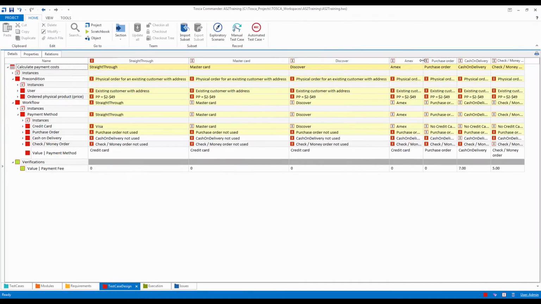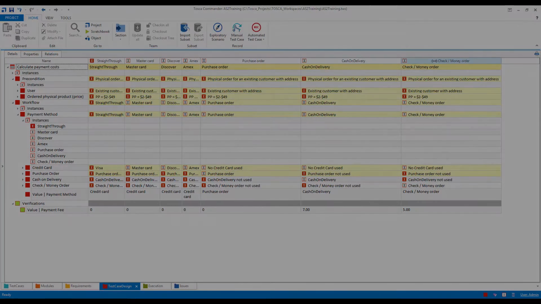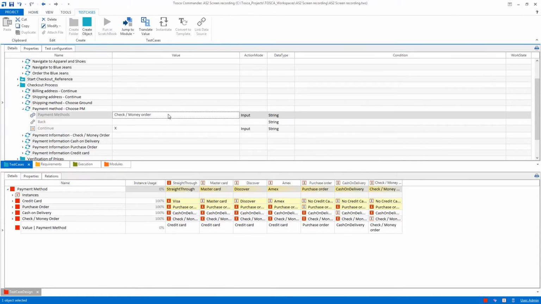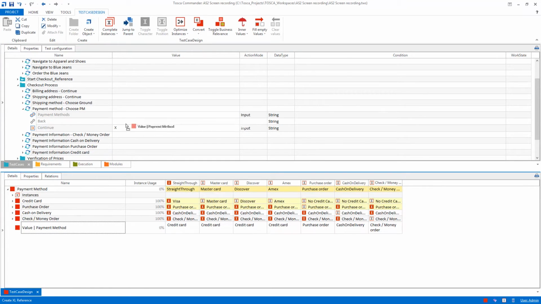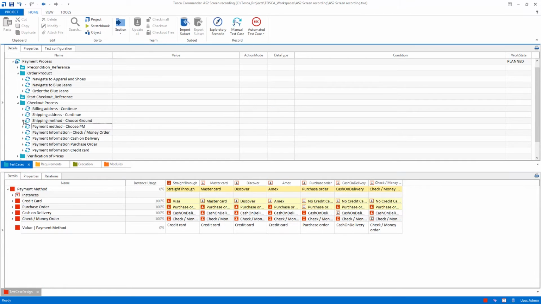In the straight-through instance, the payment method chosen should be credit card, as well as in the MasterCard, Discover, and Amex instances. In the instance purchase order, cash on delivery, and check money order, the payment method used should match the name of the instances. We can then drag and drop the attribute for payment method on the value here, and then whichever test case is run based on this template will use the correct option as defined in the test sheet.